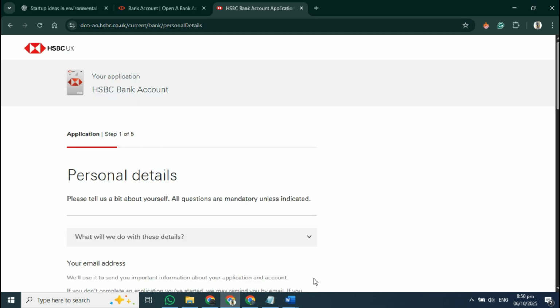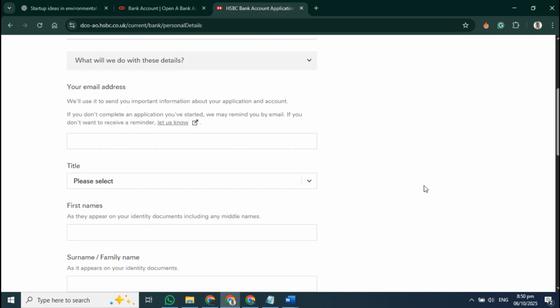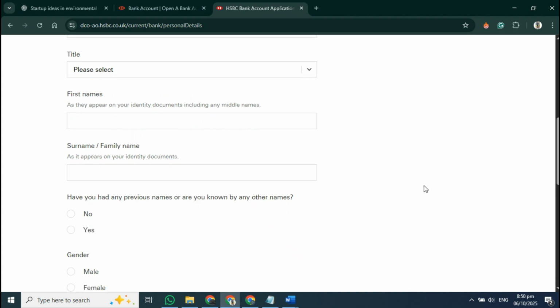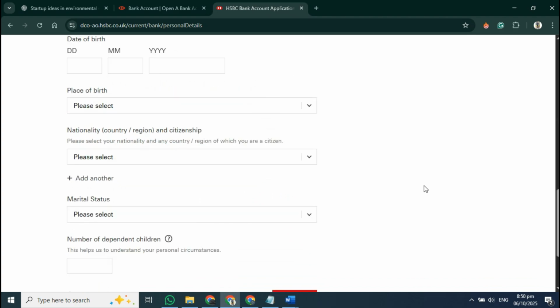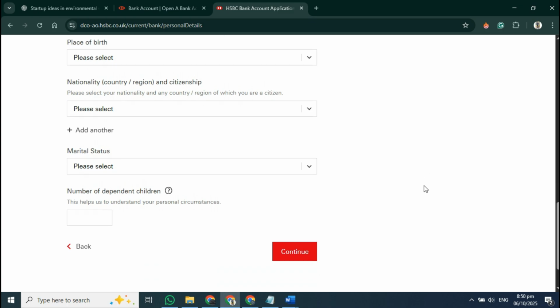Then fill in your personal details like first and last name, gender, date of birth, and other information. Make sure everything is correct. After that, upload a photo of your ID card or other required documents for verification. Follow the on-screen instructions to complete the process and your HSBC bank account will be created successfully.